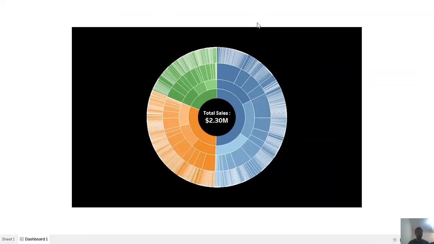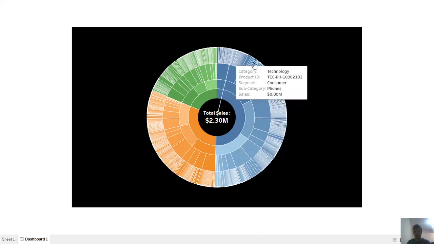Preview it. This is your Sunburst chart. This is the total sales, and it's divided based on the segment, and each segment is divided into category, subcategory, and the product ID.